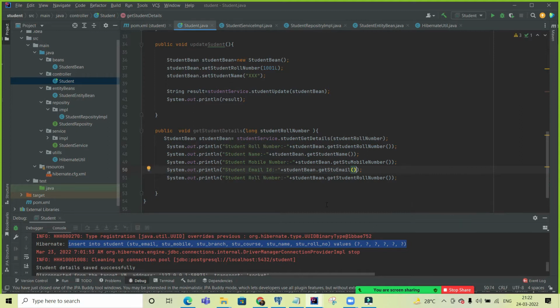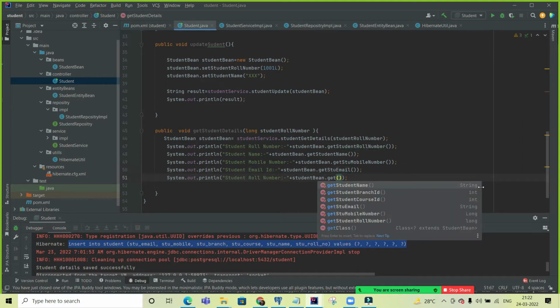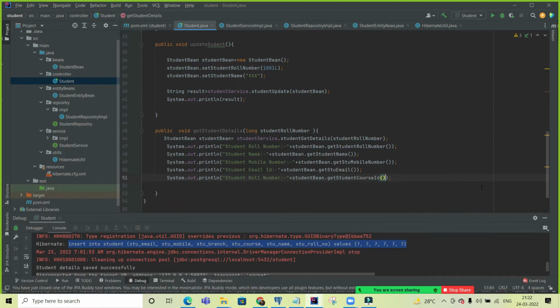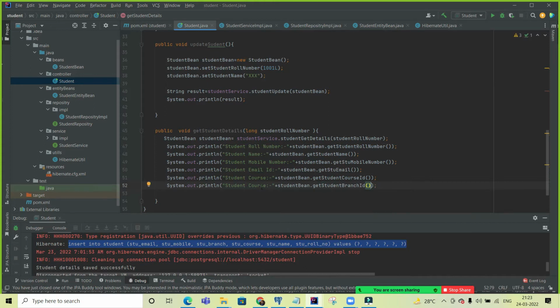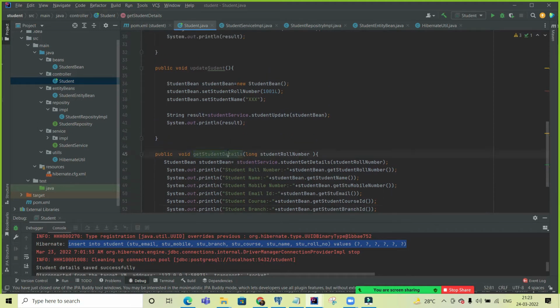And post that we have the get course ID. Where is the course? But nobody wants to display the course ID, right? They want the course name. Right now I am able to see the course ID, but in the future I want to see the course name as well as the branch name. Instead of the branch ID, we want the branch name as well as the course. Right now I'm printing it. That's fine. So let me call and check what is happening over here.